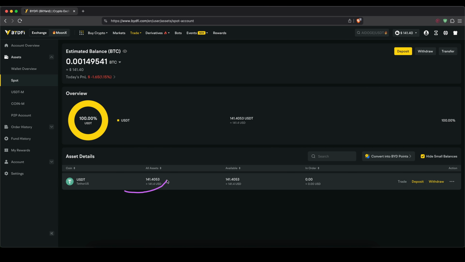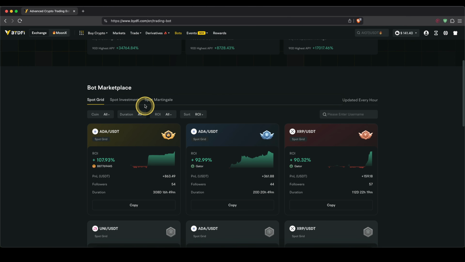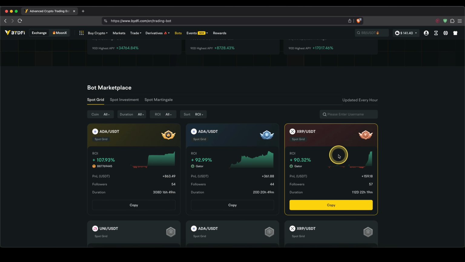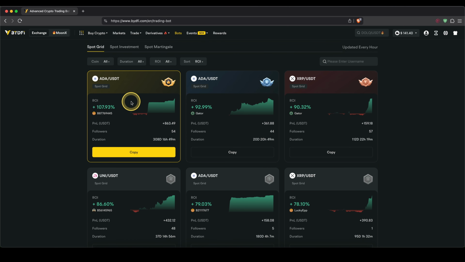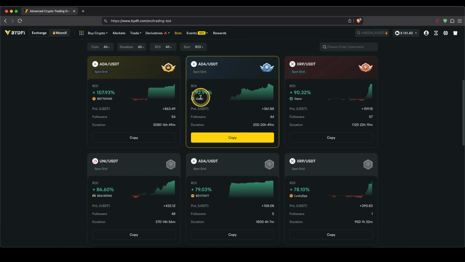All right, so once we have money in our account, we can now use the trading bots. And to get there, we simply click up here onto bots. Then we will get to this page right here. You can see there's already some pre-made spot grid bots that you can browse through right here, and you can go into them, see what they're built like, what a past performance was, and all of that. So that's a very simple method to get started right away by just copying another trading bot.